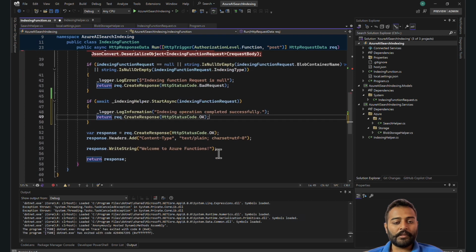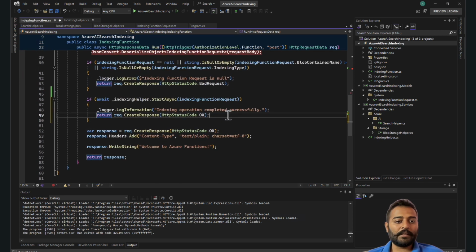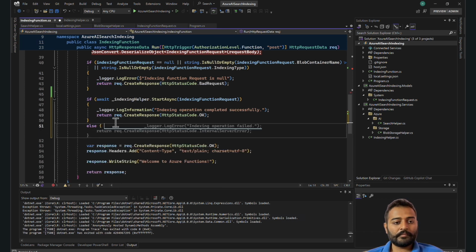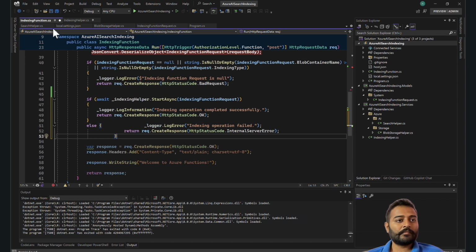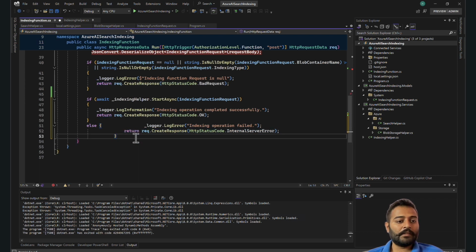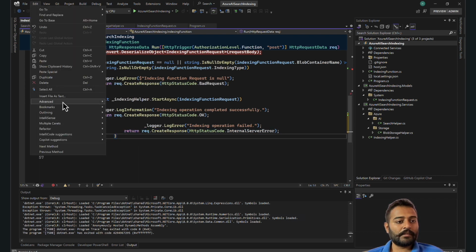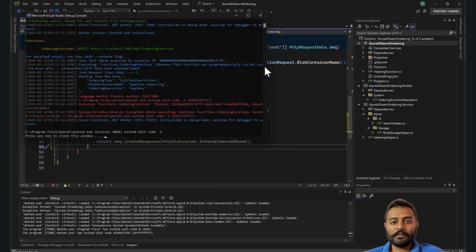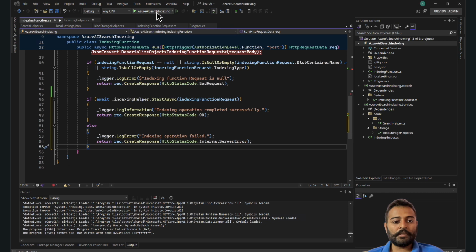Create response 200, okay, indexing operation completed successfully, else internal server error. That will be fine. Let me get rid of this. Advanced format document, close this out, restart.